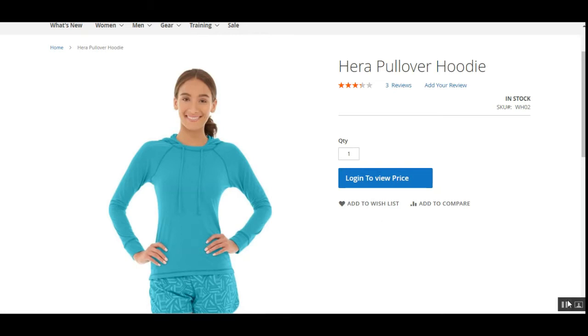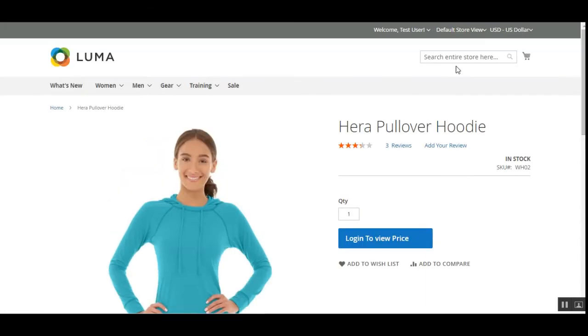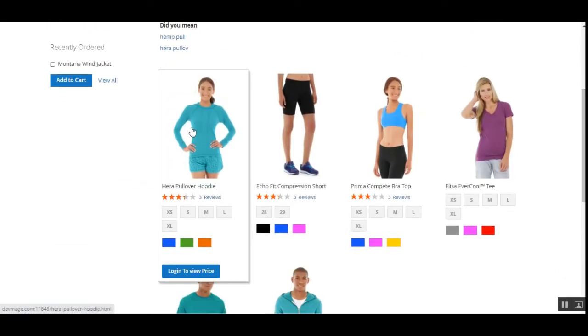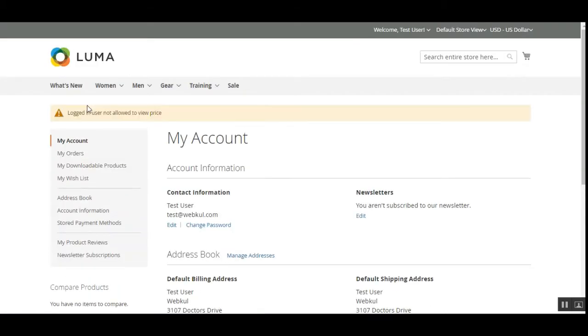So now let me go ahead. After disabling a particular group there, even after they are logged in, as you can see, they cannot view the price and the add to cart button. The same goes for the search page as well. So here also, login to view price. We cannot view the price even if we are logged in there. So here as well you can see that the logged in user is not allowed to view the price.